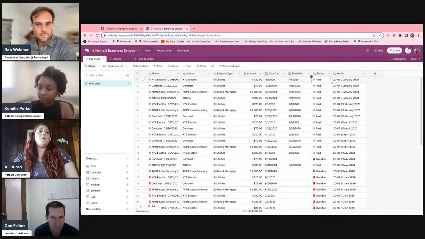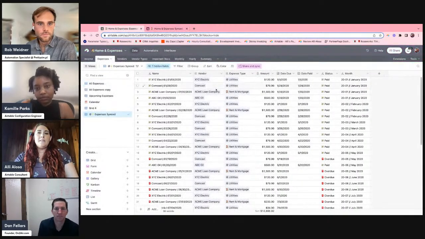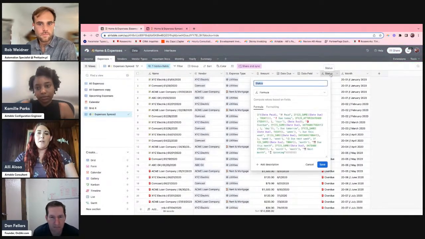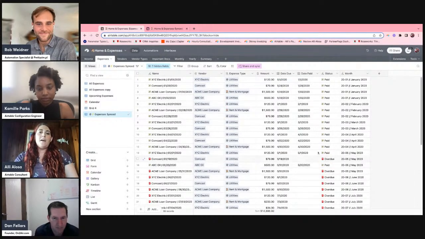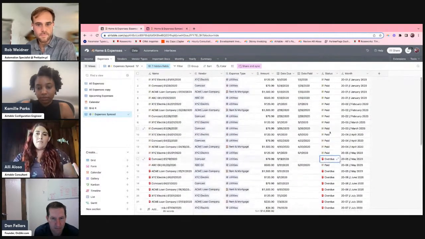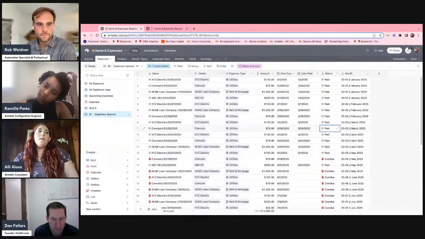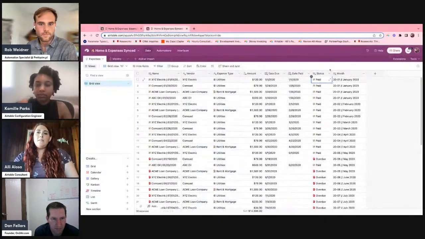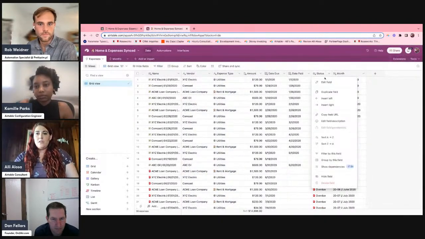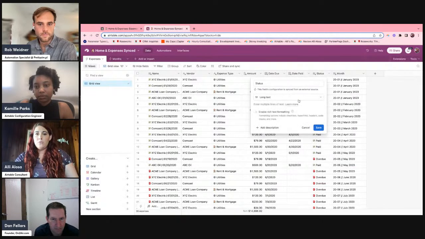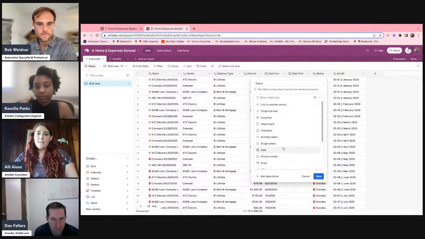So for example, in my expenses table, I have this big complicated formula here that's like, is it paid? Did I pay it on time? Did I pay it? Did I not pay it? Is it overdue? Is it an upcoming thing? All that kind of stuff. And I've got little emojis to call out whether it's important or not. But in my synced base, I can actually change this to a single select.